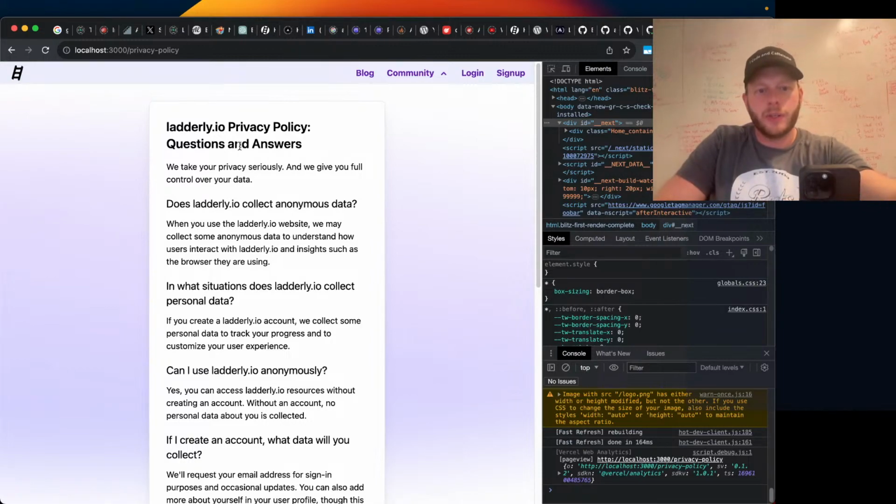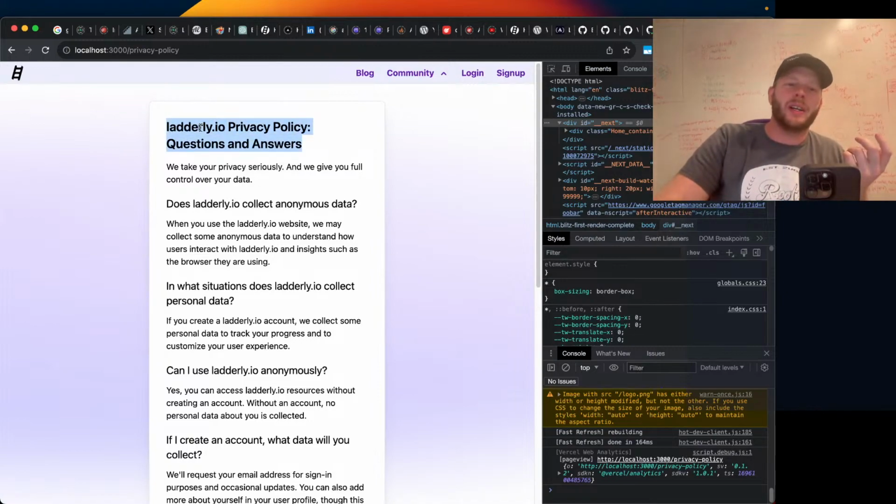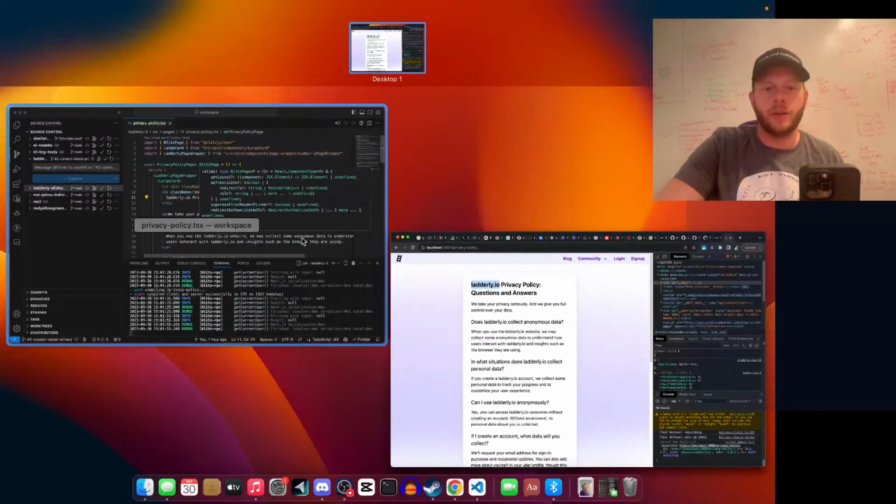Okay, let's read through this. The casing just feels weird here, right? Okay, so let me change this to say Latterly instead of latterly.io.